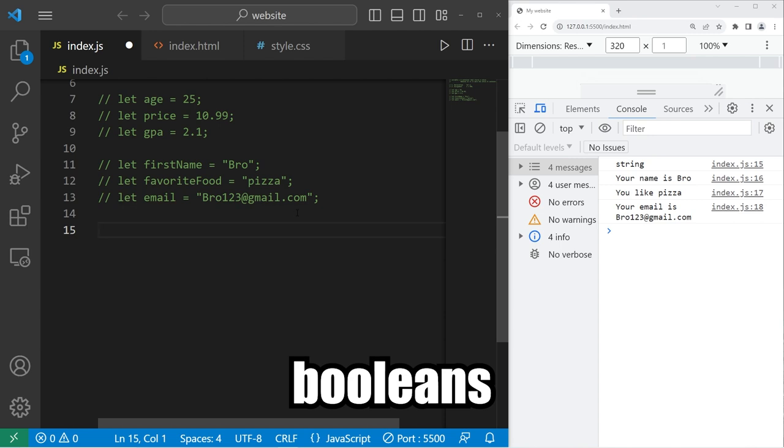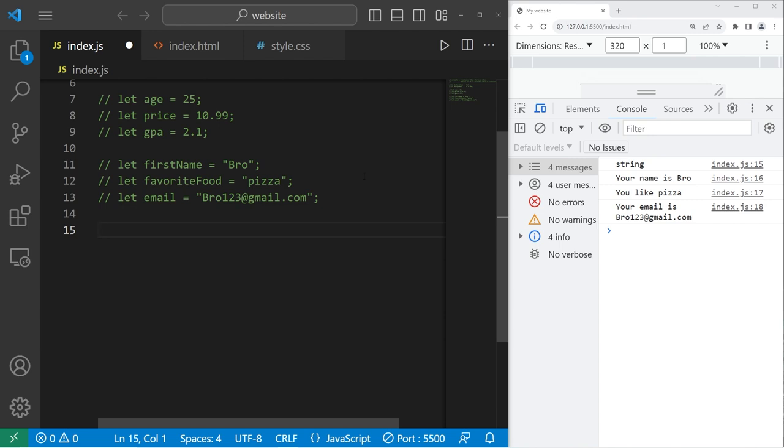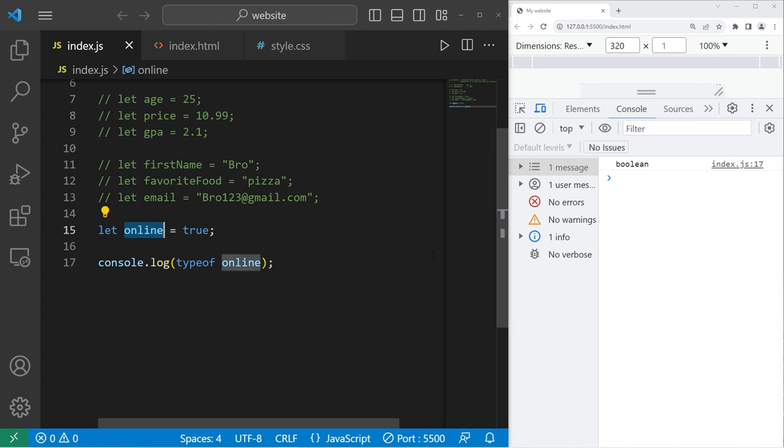Okay, booleans are either true or false. Typically, they're used as flags in your program. Let online equal true. Booleans are either true or false. Is somebody online or are they offline? This is either true or false. I will display the type of my variable online. Console.log type of online. So online is a Boolean variable.